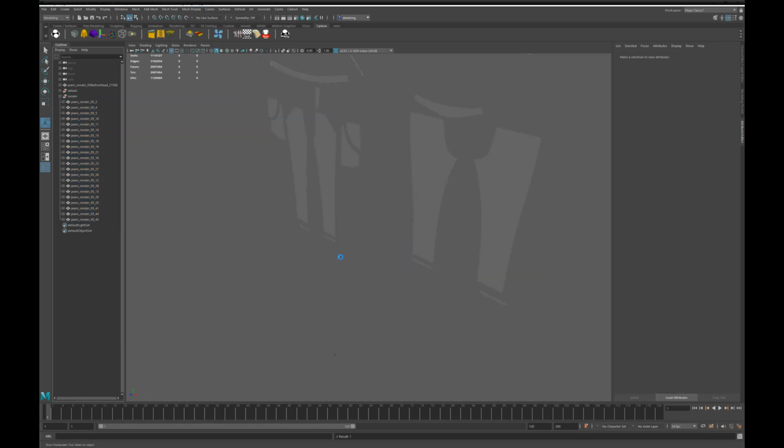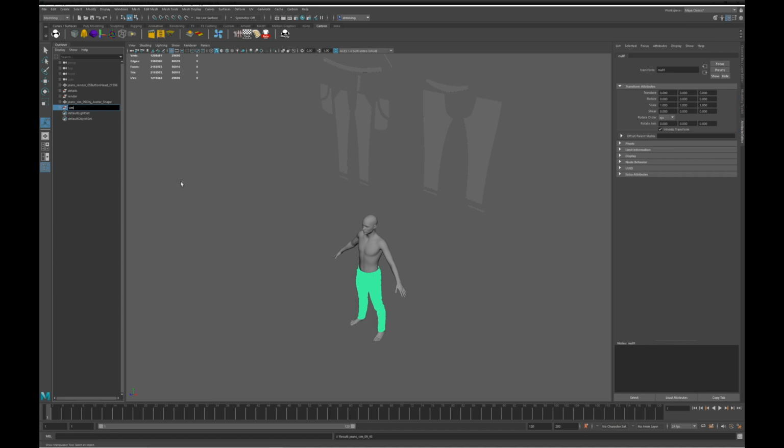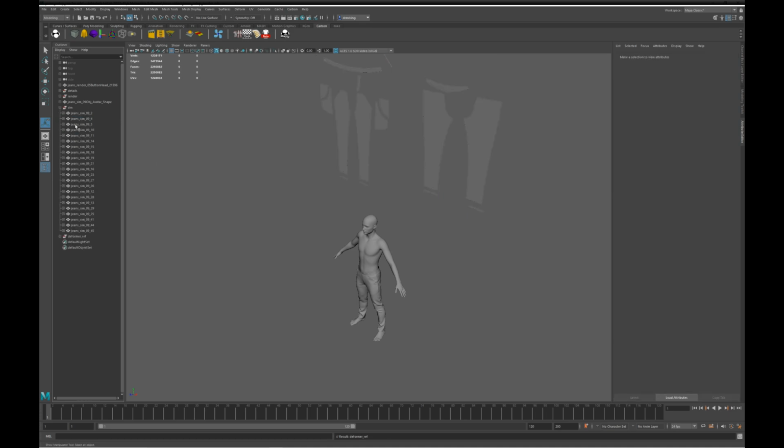Okay, next let's bring in the sim meshes and the avatar and put the sim meshes in their own group and remove the colon in the node names. Then let's bring in the deformer reference panels and again put the meshes in their own group and remove the colon in the node names.